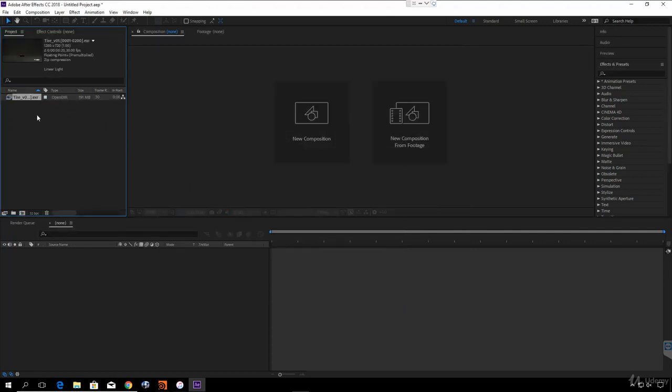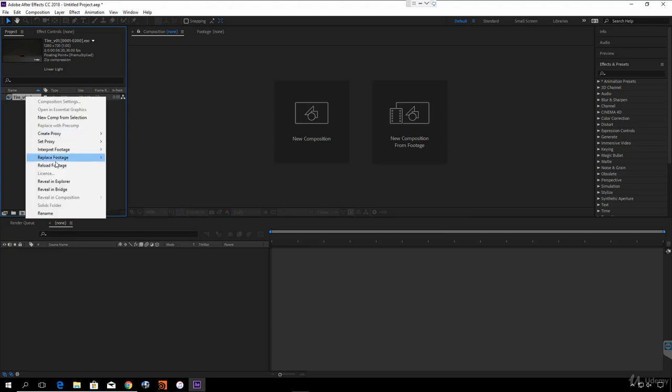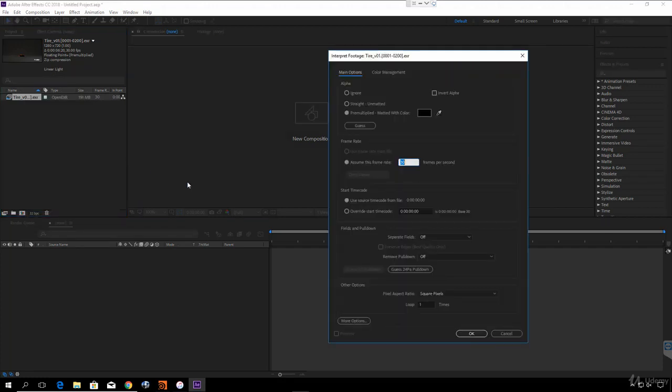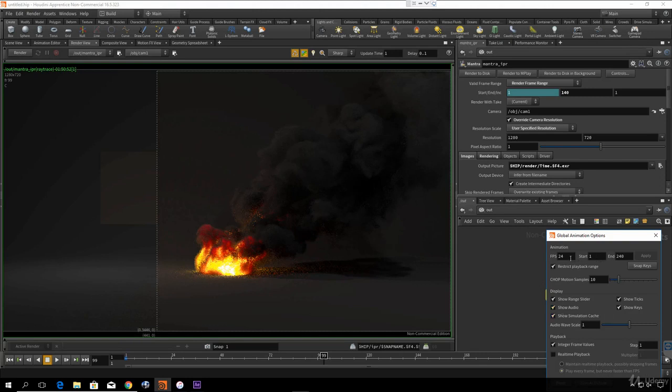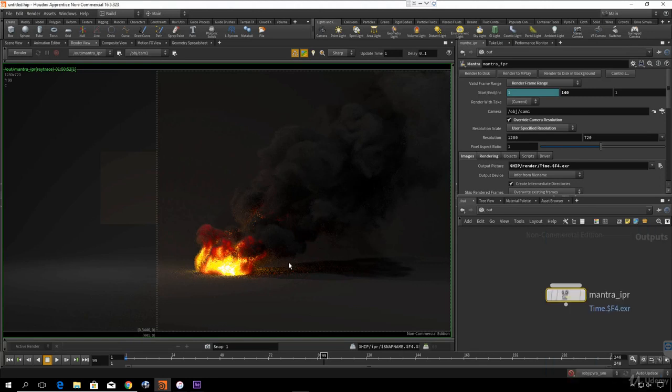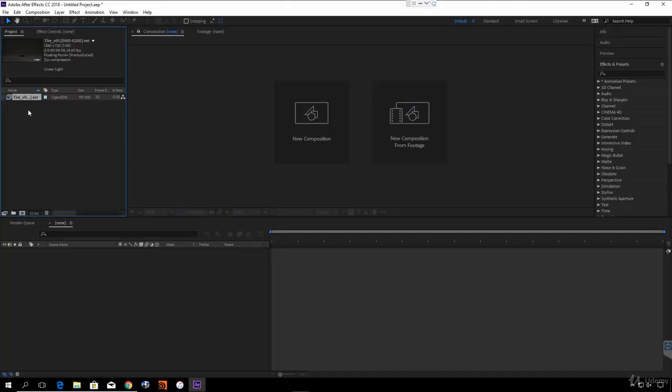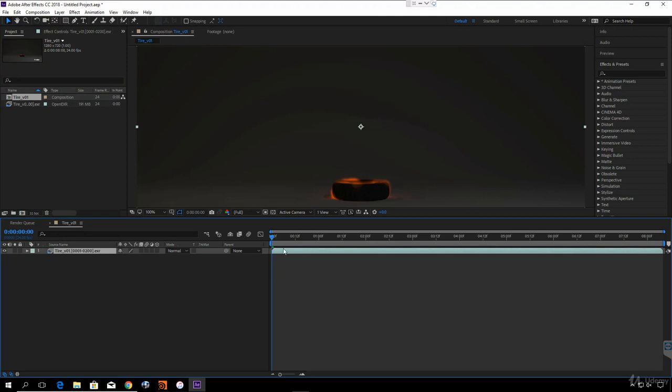Okay, so another thing you want to do, it's very important, right click and go to here to main and then change that to 24 because we created the effect in 24 frames per second. If you click here, you see I have the 24 frames per second. Okay, so your time matches with this one. So I will drag and drop it here to create a new composition.